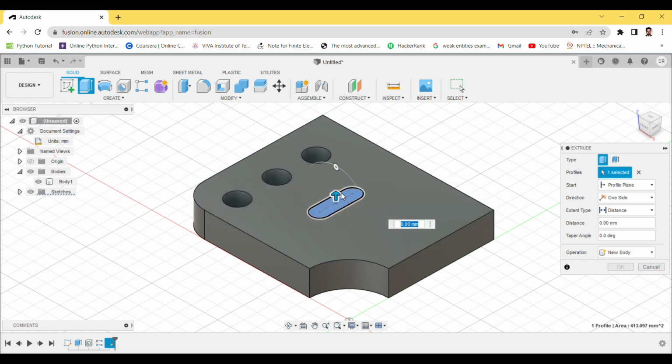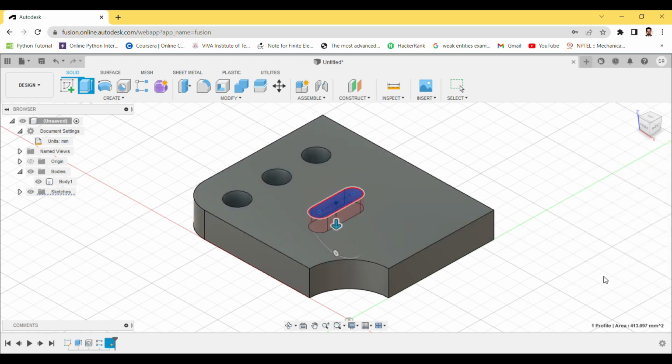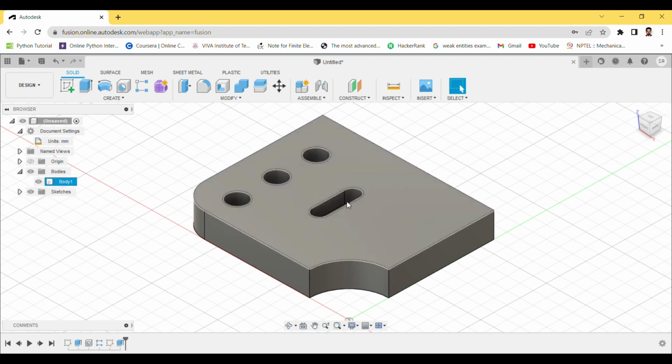Now the depth of the slot is 10 mm below the surface, so I will take the arrow downwards by just pulling with your mouse click, and here I will give the distance of 10 which is required. Okay, and I will click on OK. So now the slot has been generated, as you can see over here. So this is my actual CAD model as per the drawing which I have with me for reference.